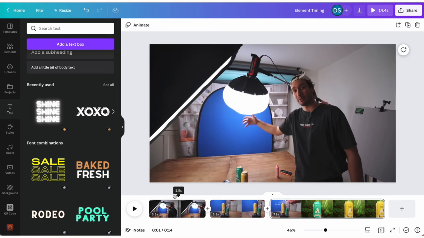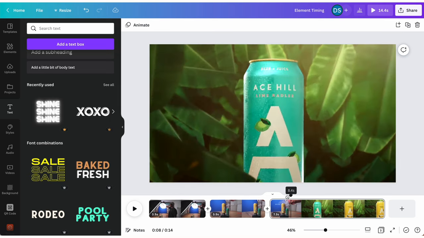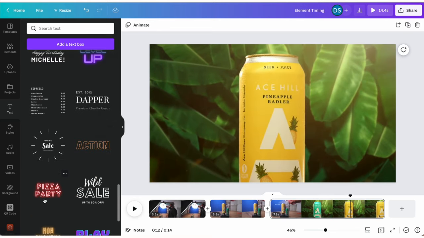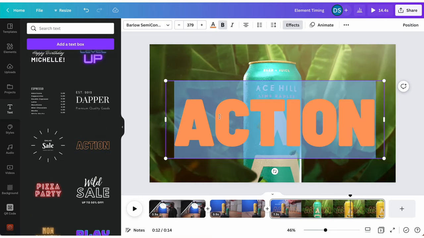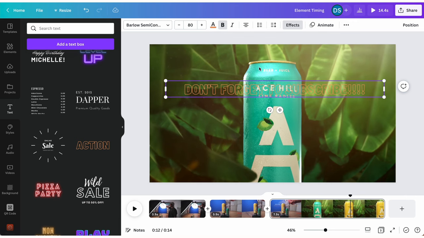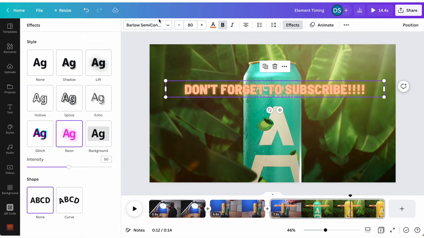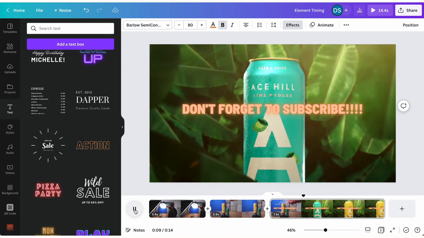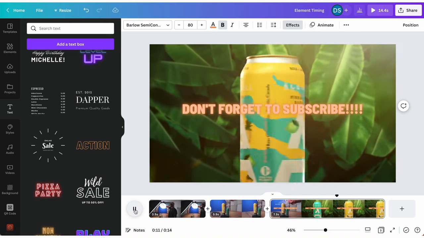Now moving along to the next feature, and this is something that I've been dying for Canva to introduce for a while now, and that is element timing. Here's a video with three different shots in our timeline, and let's say we want to add text to one of these shots. Like always, we can just grab a text template from the text window and drag it right onto our video. Of course, we can change this to whatever we want it to say, and this looks good, but what if we don't want the text to last over that whole shot? We just want it to appear over a certain portion.